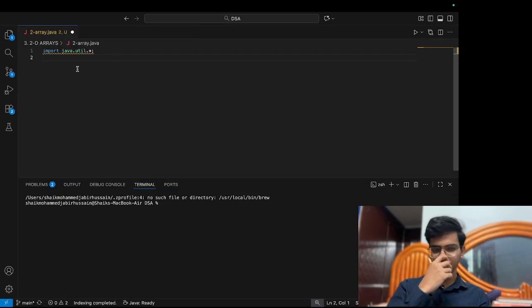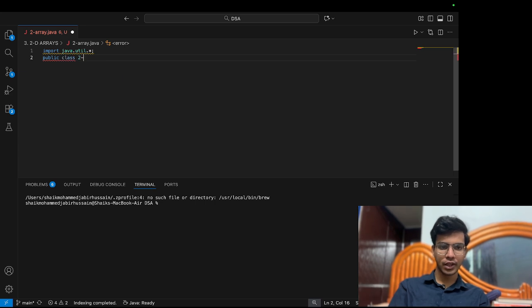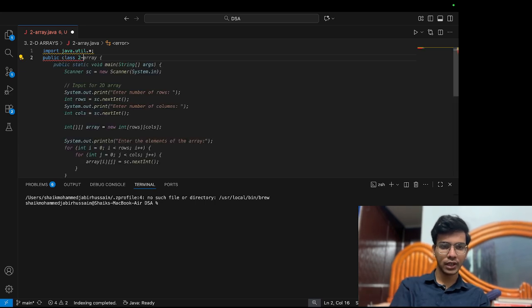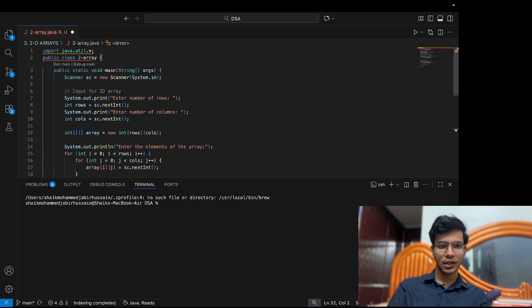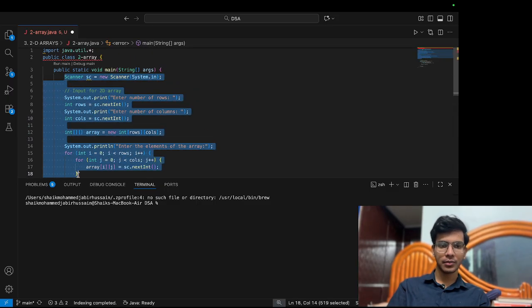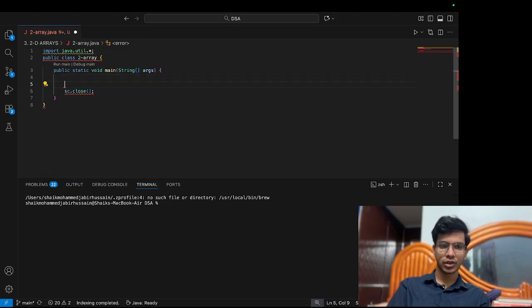Now here I'll create a function. I'll create my class, public class 2D array, and write our array. Now we got all this sort of things, but let me remove these things for now, and these things as well. I don't need all this right now.